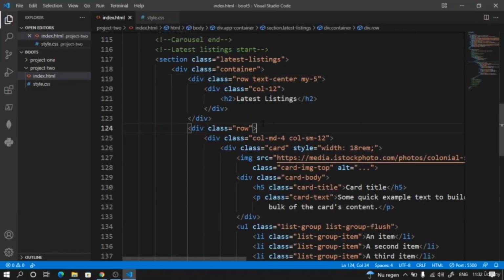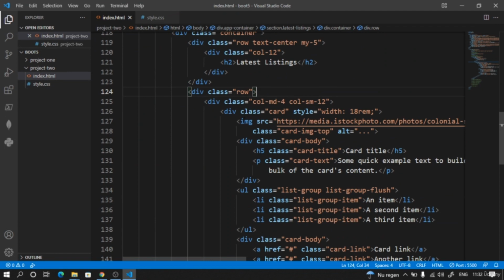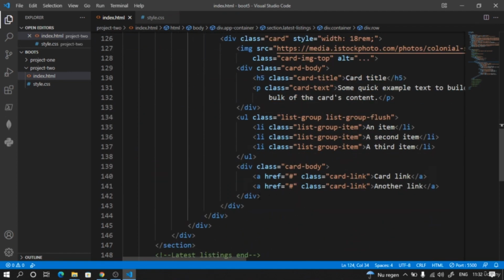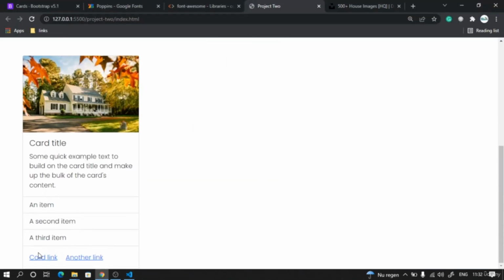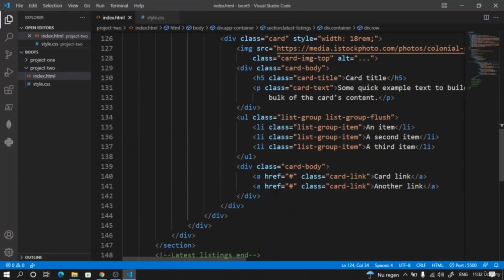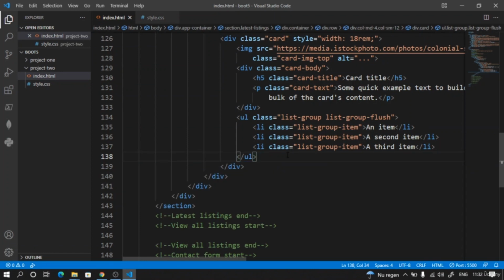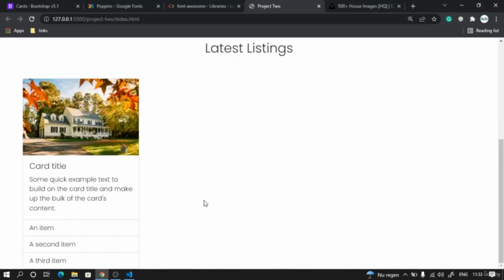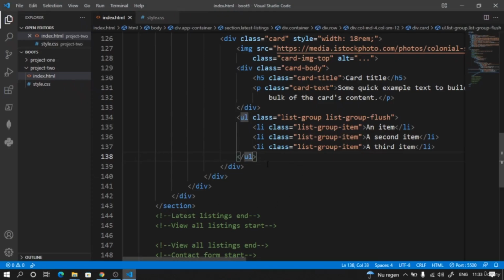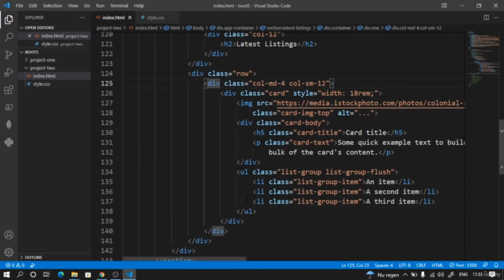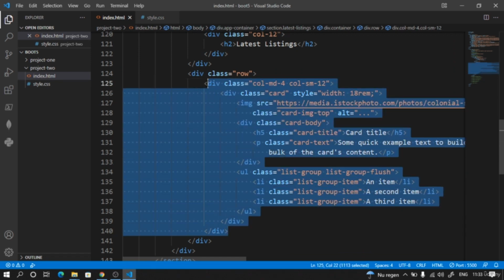So what I want to do now is in this card, I want to get rid of this section, these things I don't want. So I will get rid of this for now. So this looks good. So I'm going to copy this whole thing, and this is one item. So I will copy this and paste it.